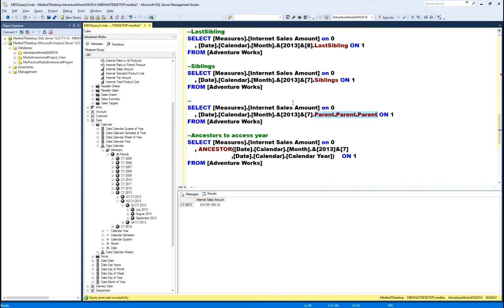If you look at the difference between these two approaches, by functionality they are doing the same thing. Parent dot parent dot parent is returning the year level value, whereas ancestor is also returning the year level value. But the difference is, here depending on the levels you want, you need to repeat the function so many times.